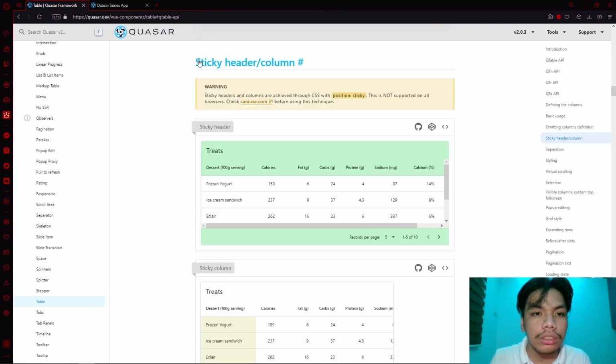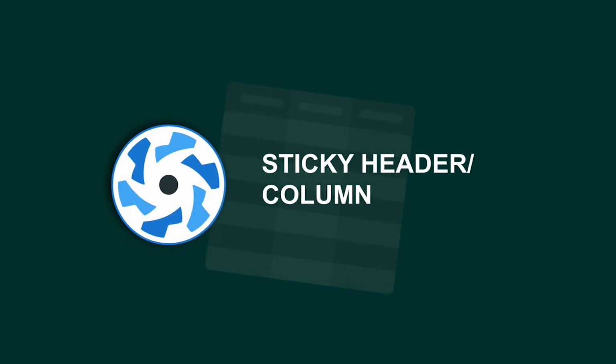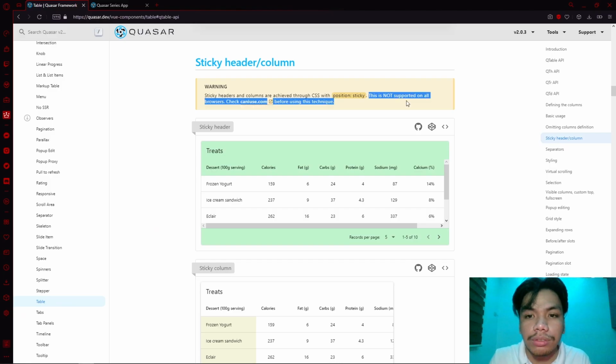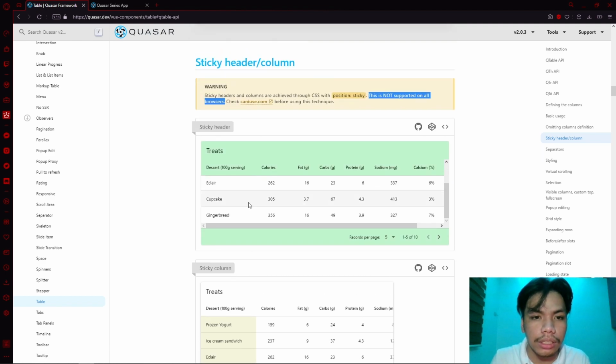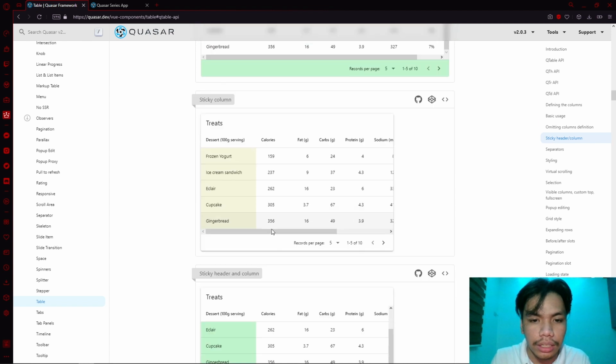So you will notice also in this example that they have a sticky header and a column. But there's a caveat with this one. This feature is apparently not supported on all browsers. So if you want to use it, you may consult the specific website here to check if your browser is capable of this functionality. So you can clearly see that it has a sticky header and a sticky column.